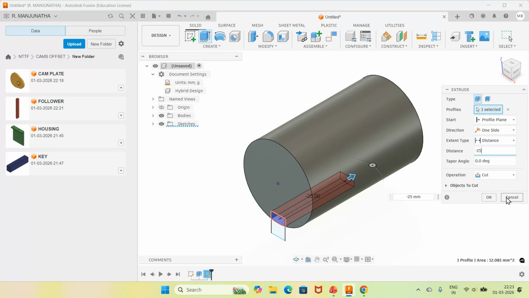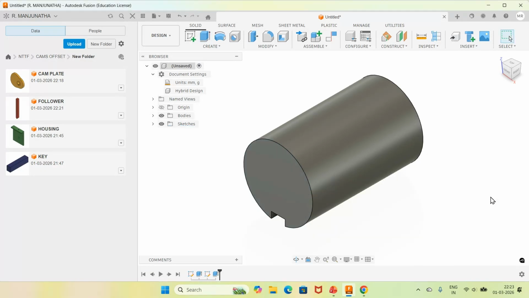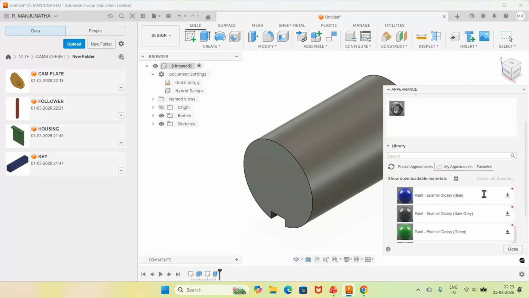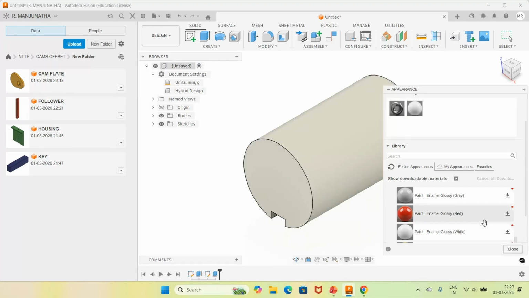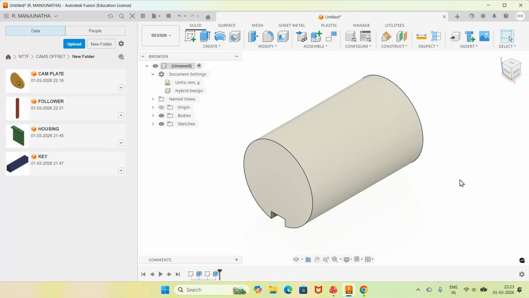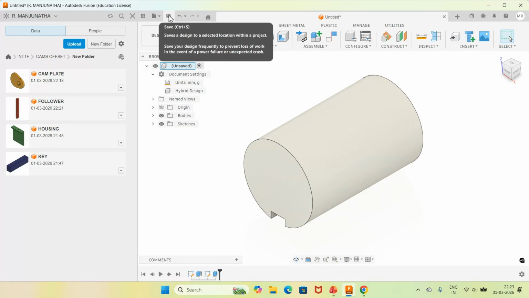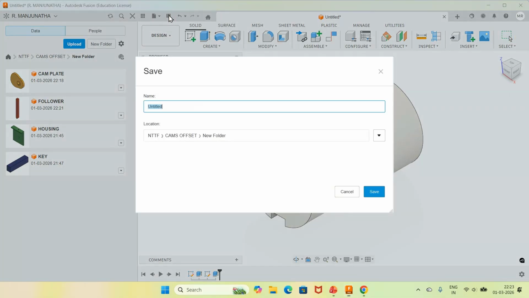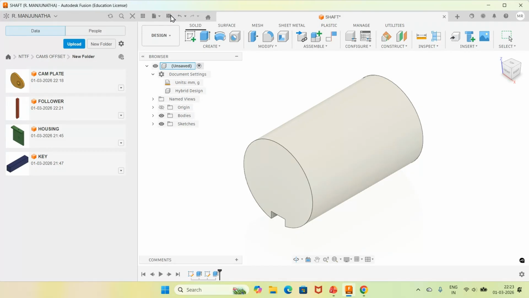Then click on OK. I will go for appearance, then I will go for paint, glossy white, and say close it. Now we will go for saving this file. Click on this and make it shaft. So we have created all the parts.